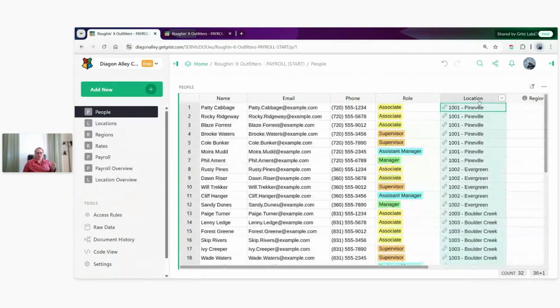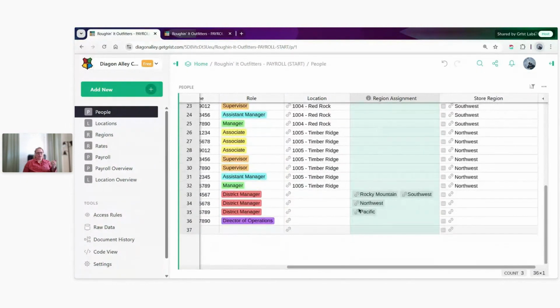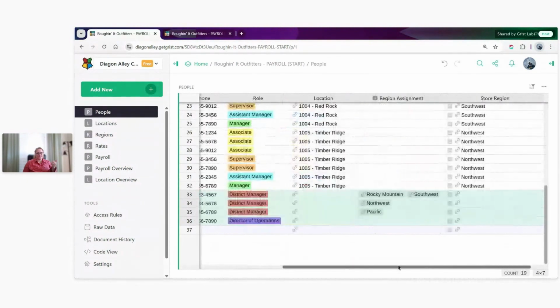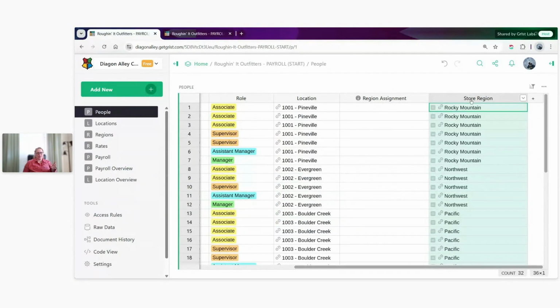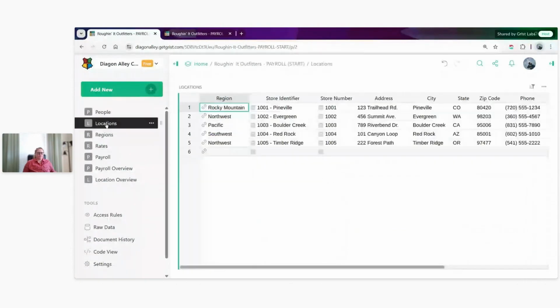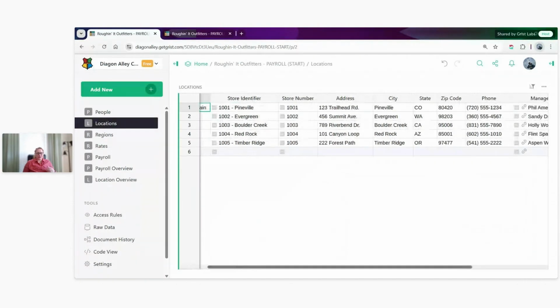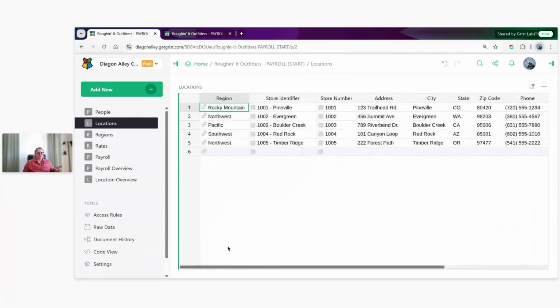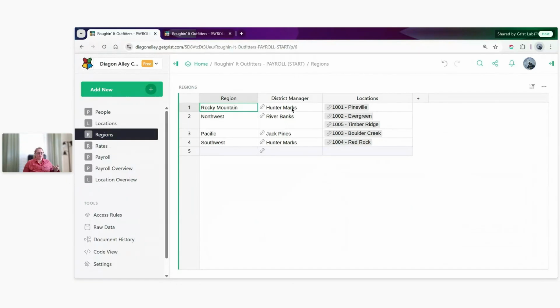We have location information. The region assignment, this assigns our district managers to regions. And then we have a store region, which is just a formula column that's pulling the region for the assigned location. And that's going to help us later in our access rules. We have a locations table, which is location specific information. A regions table, this just assigns a district manager to a region. And then we've got this locations list, so we know what locations are within that region.